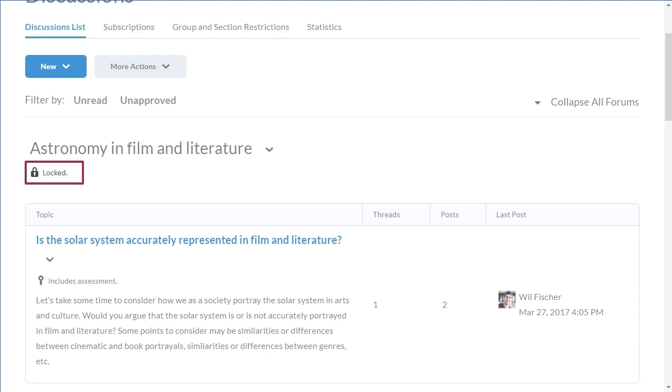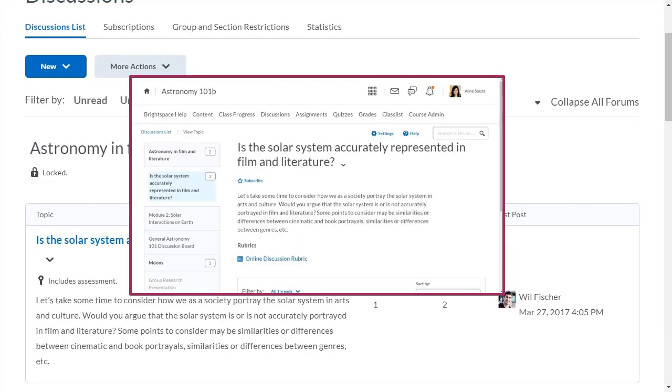The locked icon will display to indicate the forum is now read-only. When a learner views a locked forum, all existing posts are visible, and they no longer have access to create a post.